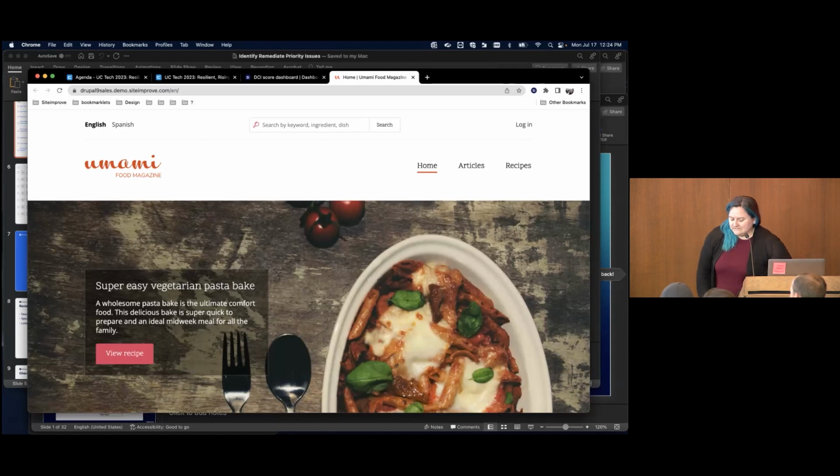So I've brought up one of our demo sites, the Umami Food Magazine. Yes, sounds lovely, right? It's just a homepage currently. And I'm in the Chrome browser. So I will run our Siteimprove browser extension, which you can just download from the Chrome app extension store. I forget what they call it these days.